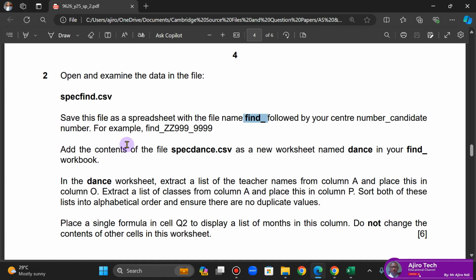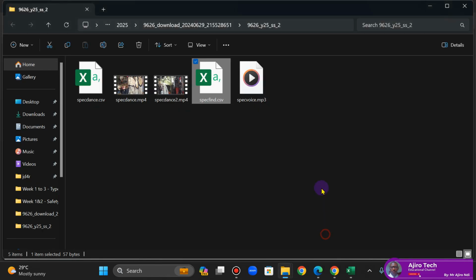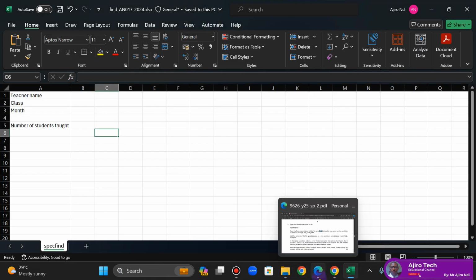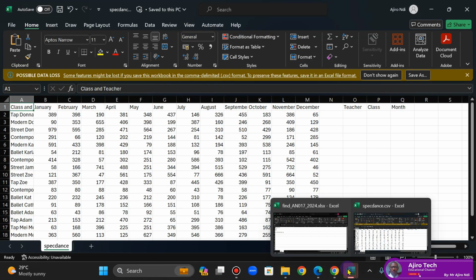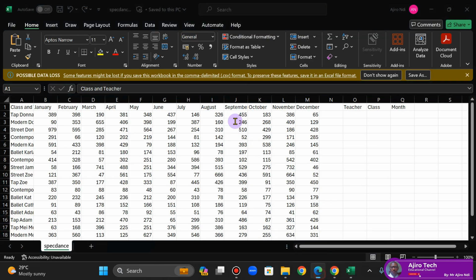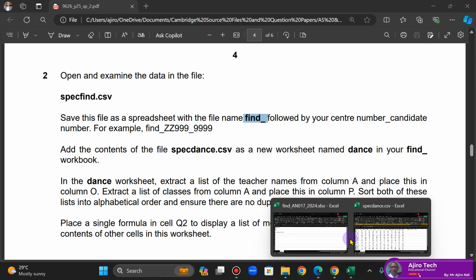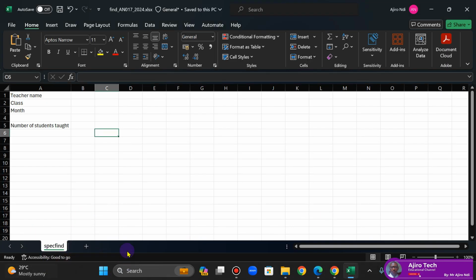The next one is add the content of the file spec dance. Where's spec dance? Yes, right here. Okay, there it is. They said as a new worksheet named dance in your file underscore workbook, right? When we talk about workbook, they are collections of worksheets. So it simply means that right here we can have multiple worksheets in this workbook.